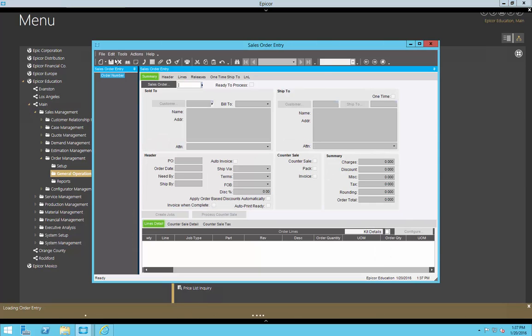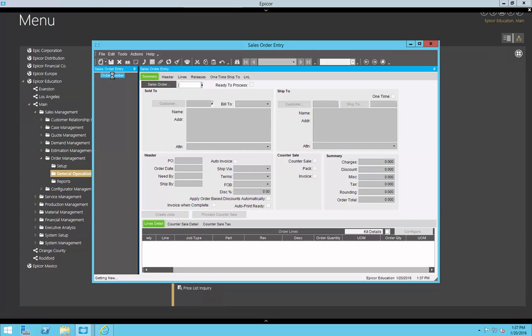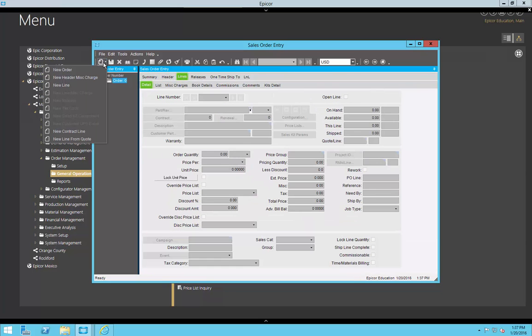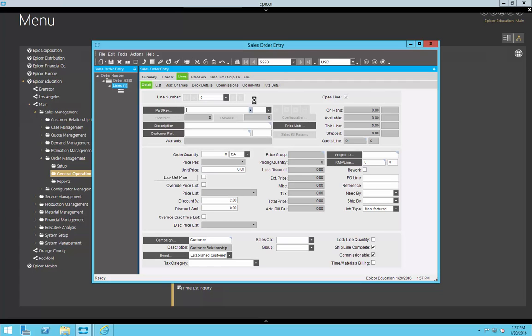Okay, forms open. Now, we're going to do it again. We're going to create a new order, and yeah, we're going to go for Dalton again. And then we're going to hit a new line. So now what we've got, I'm going to add 2 parts. I'm going to add the first part, which should have a warranty item in it.